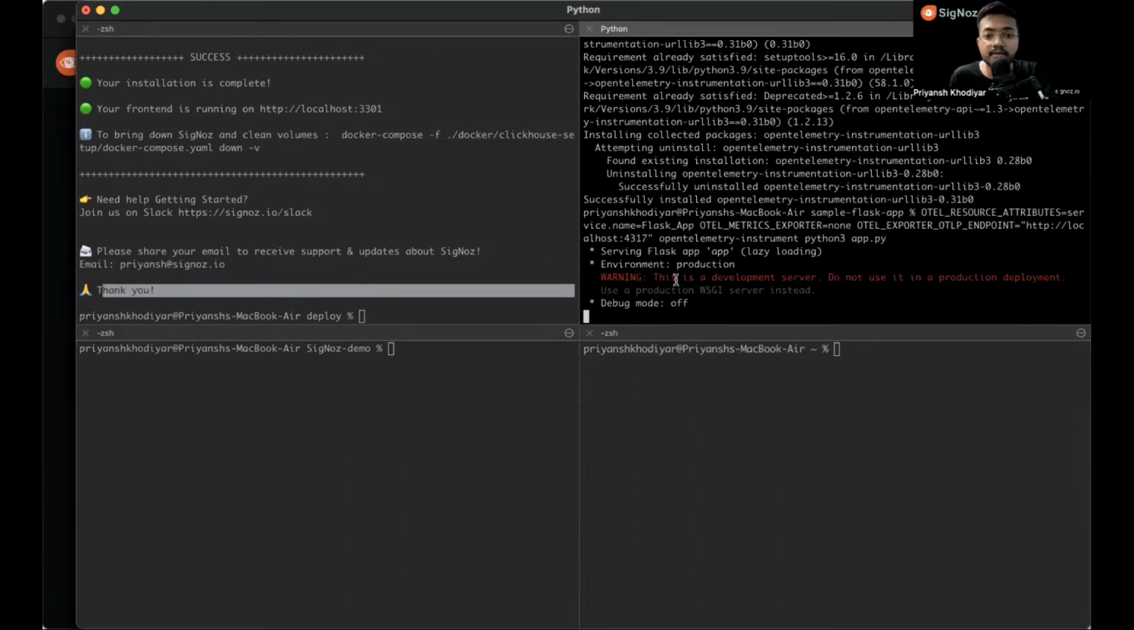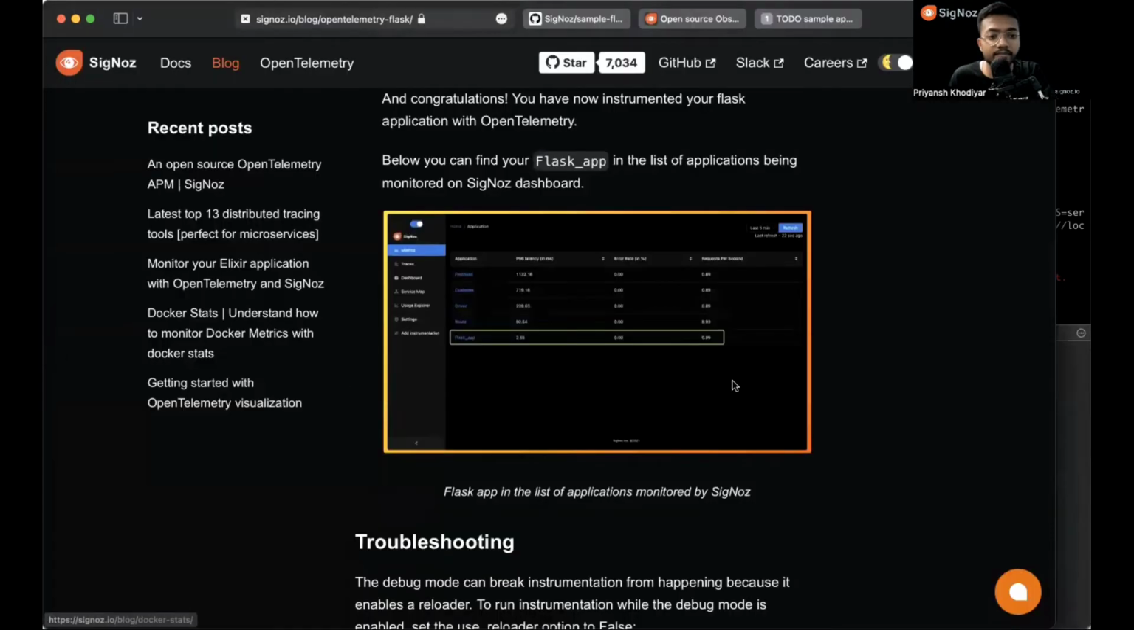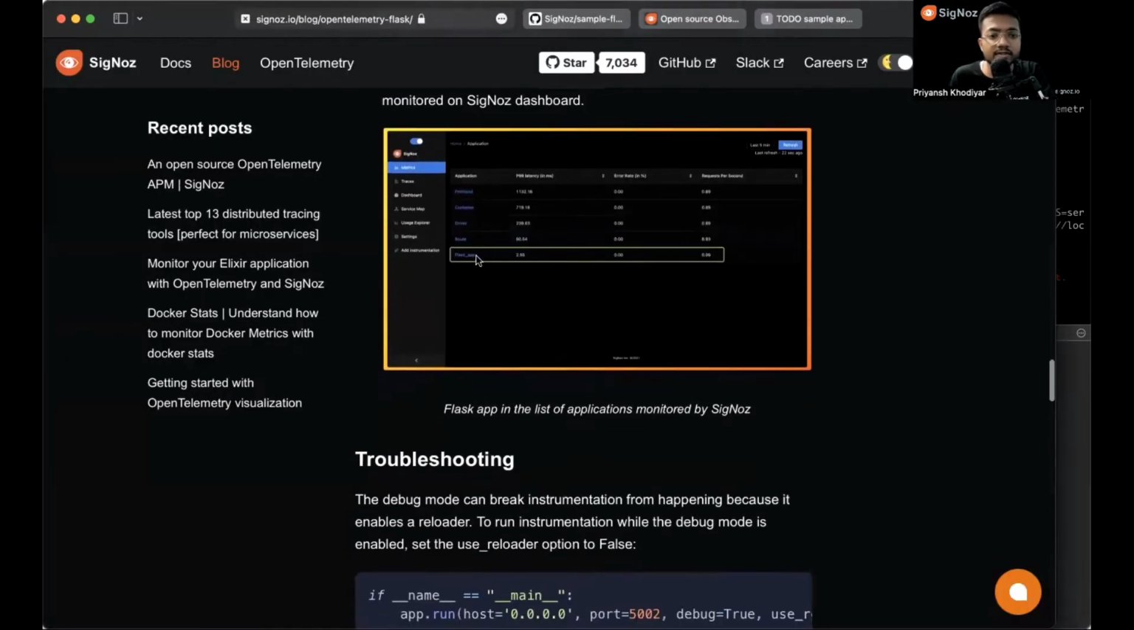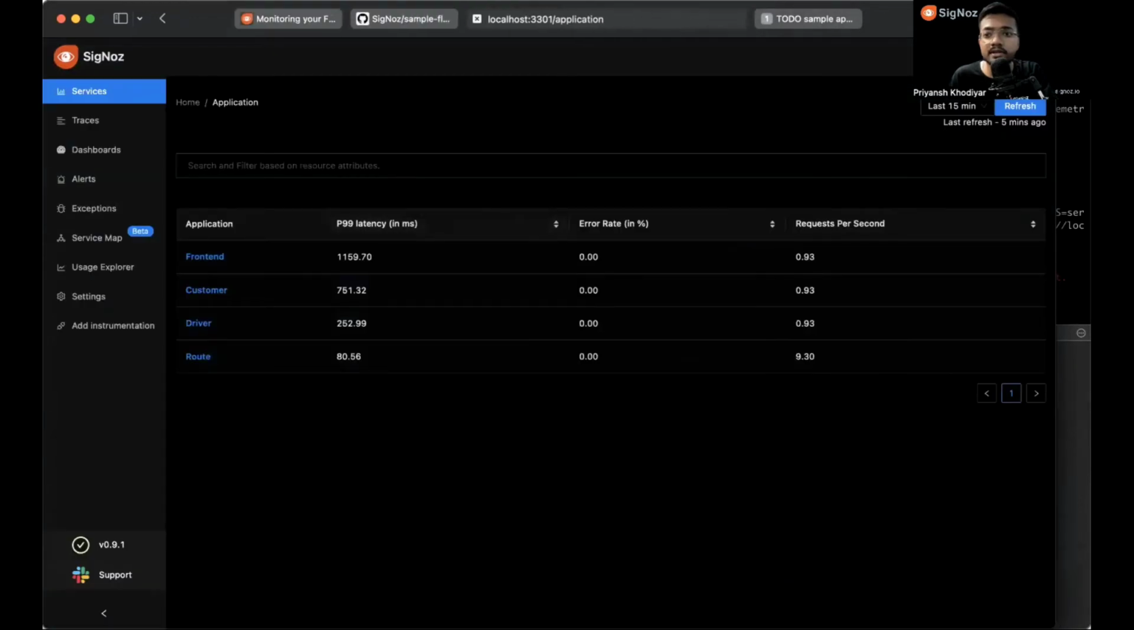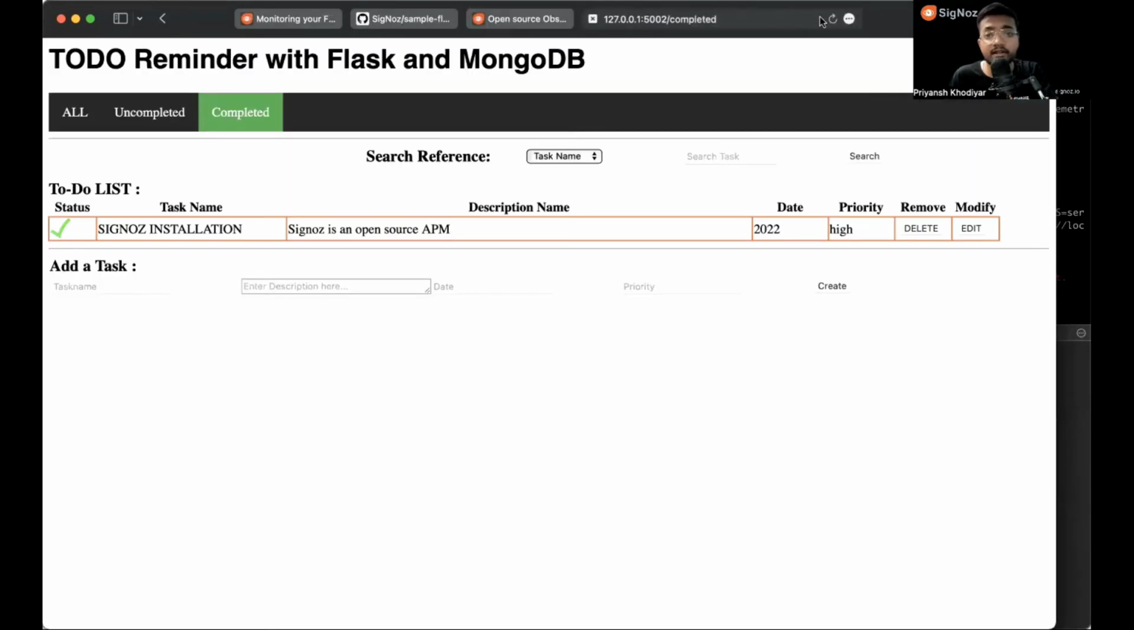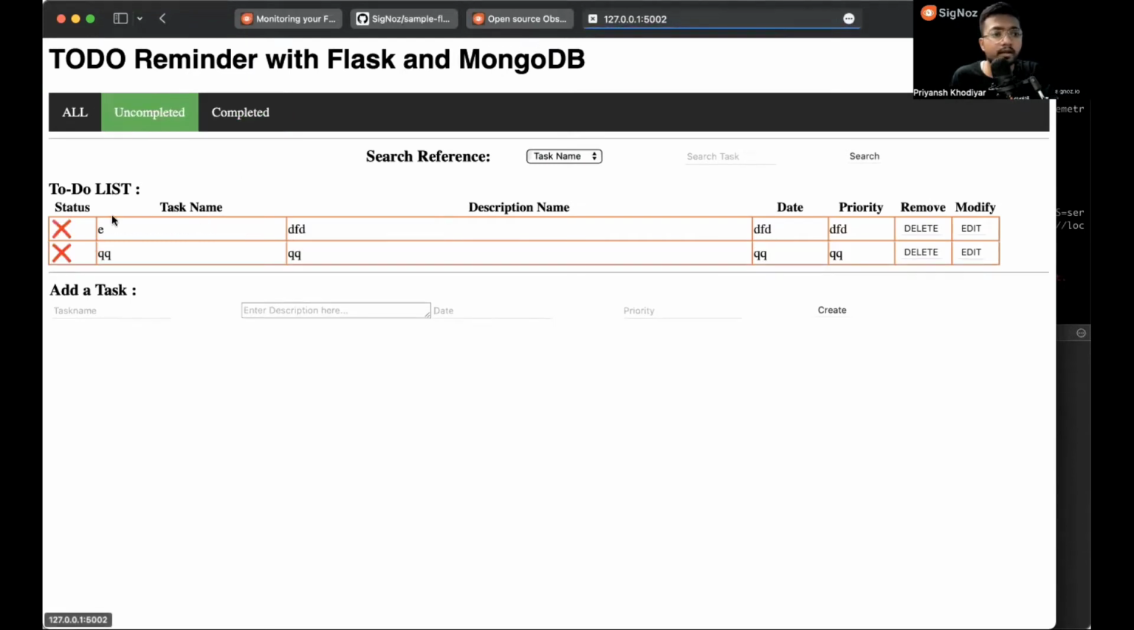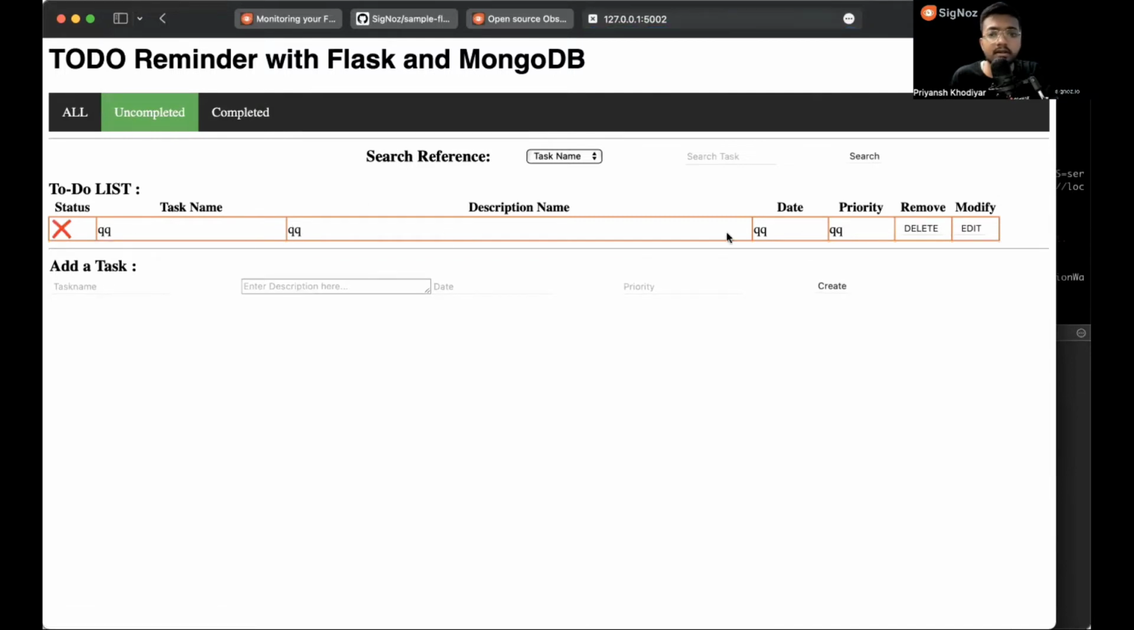Yeah, it's successfully running. So you will see a Flask app in the SigNoz dashboard. Let me refresh the page. We don't have anything yet. So yeah, we need to generate some telemetry data. Let me refresh. Incomplete. So let's delete this.